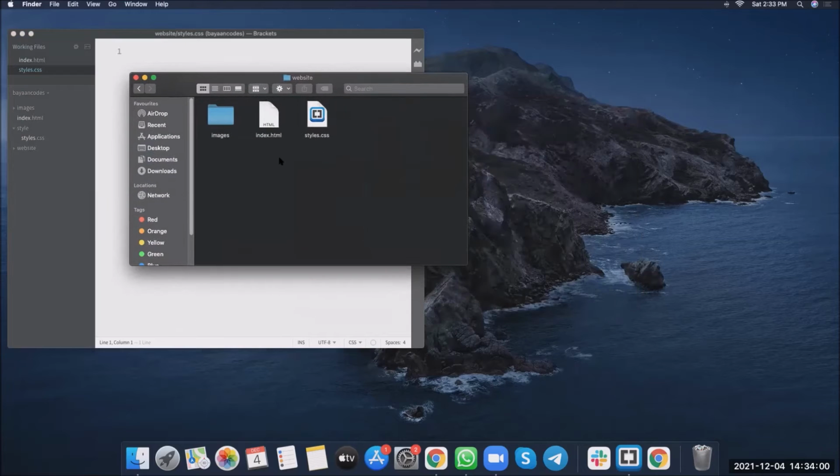Okay, so you should have this. Inside your website folder, you should have a folder called images, and then you should have index.html, and you should have a styles.css. All okay? Please give me a thumbs up. There's only like 6 or 7, 8 of us, right? Okay, great.